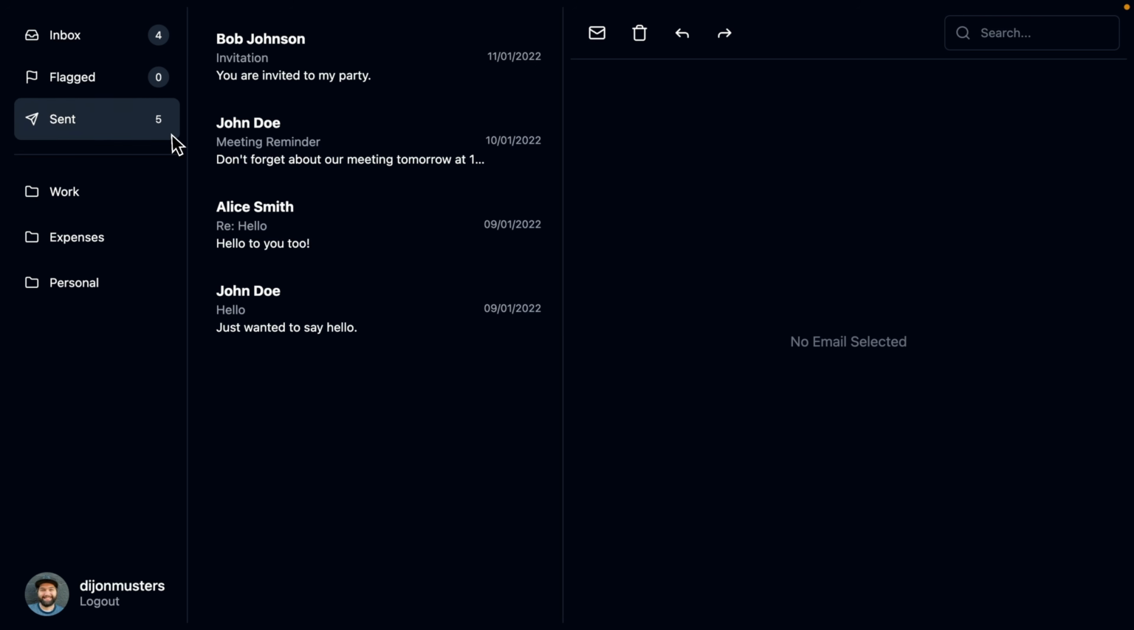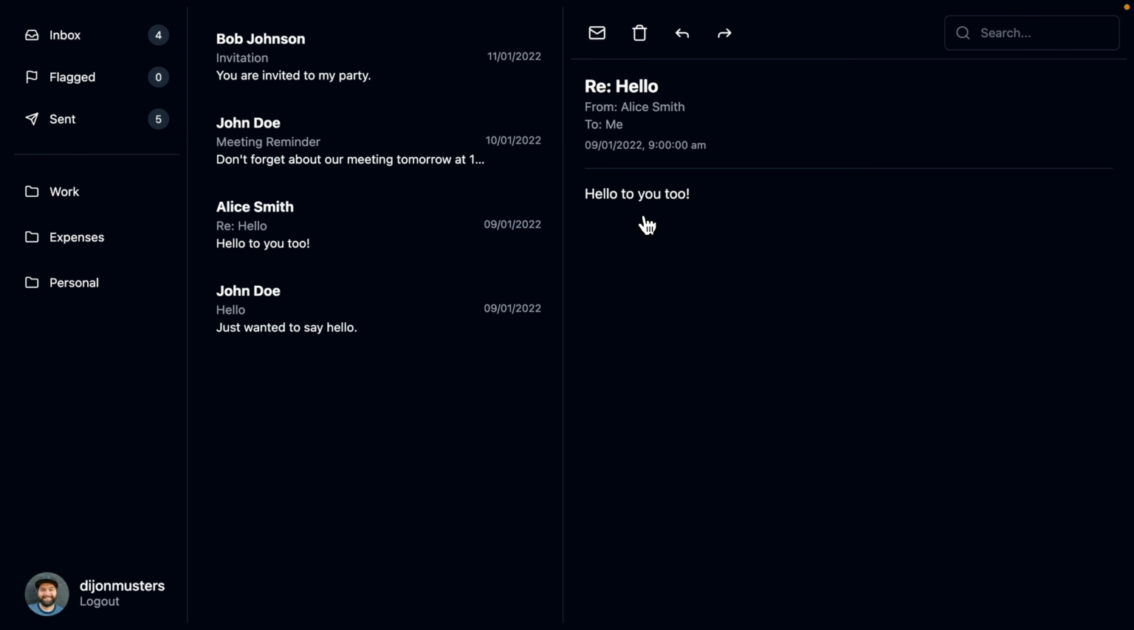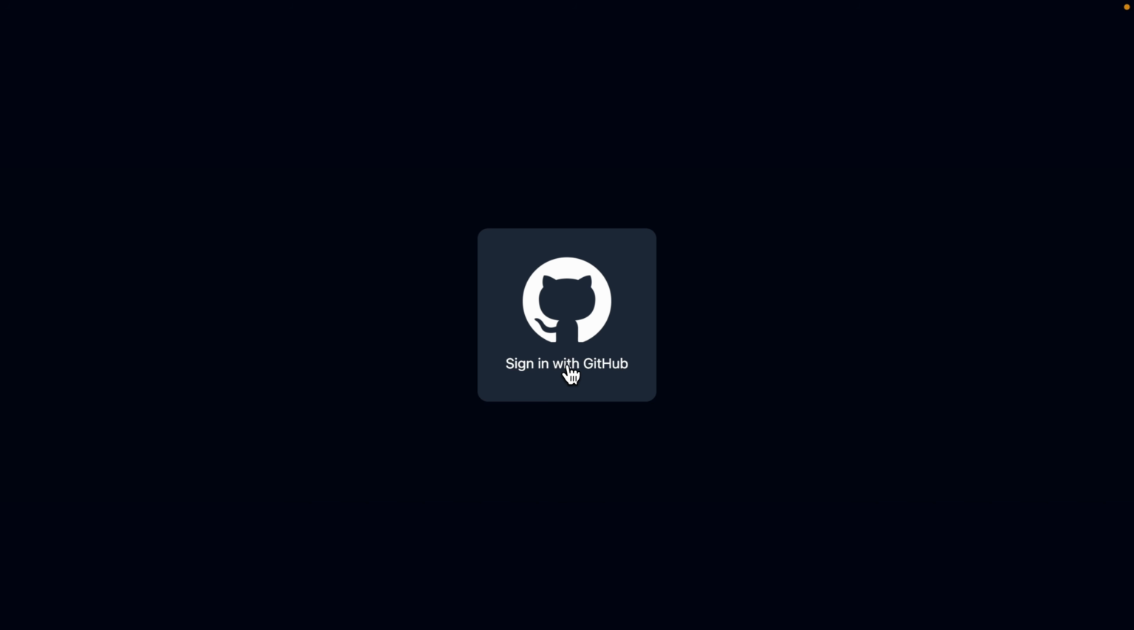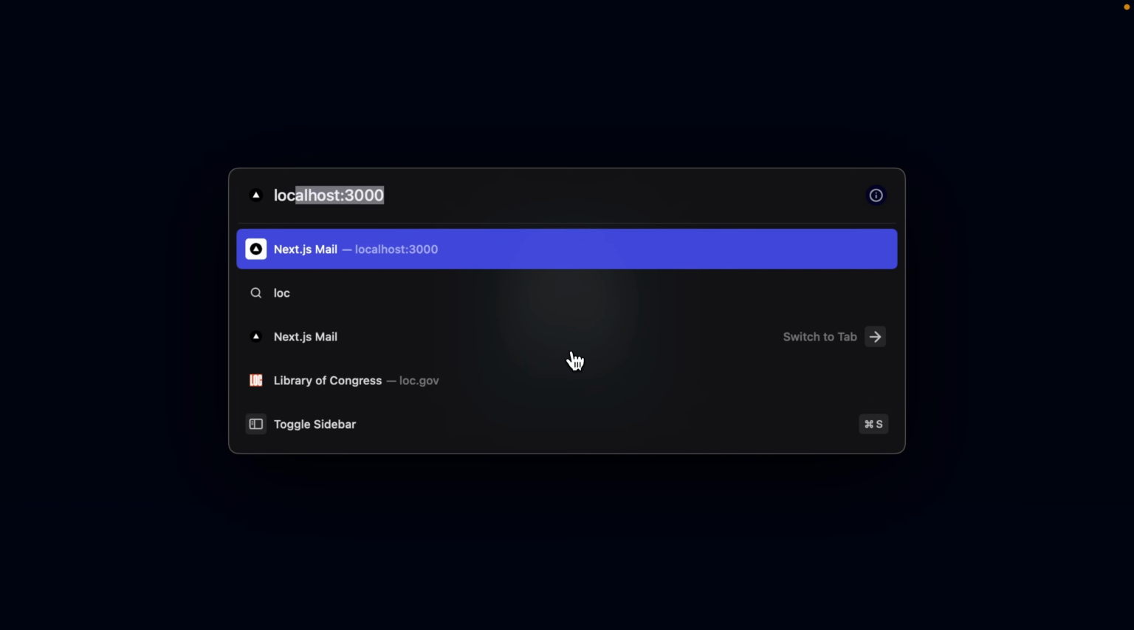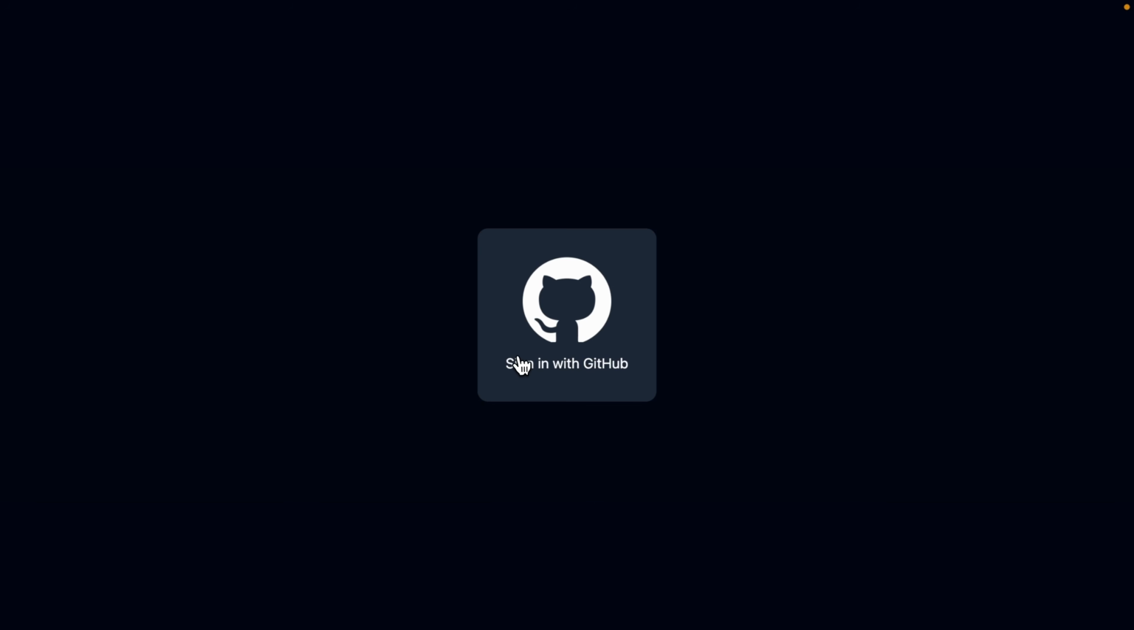We have a panel of folders on the left, a list of emails in those folders in the middle, and then if we click one of these emails, we see the content of the selected email on the right. We can send a new email or delete an existing one, and we've also added the ability to log in with GitHub. So if I log out, we'll see this sign in with GitHub page, and so if we try to go back to our landing page, you'll see we're automatically redirected to this login page, so we can't actually access our emails unless we sign in with GitHub.